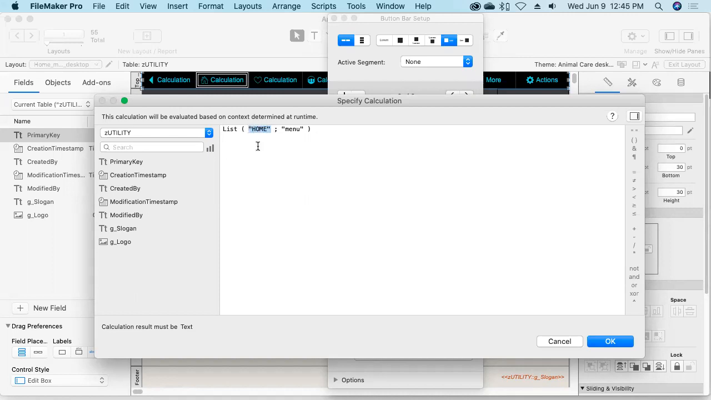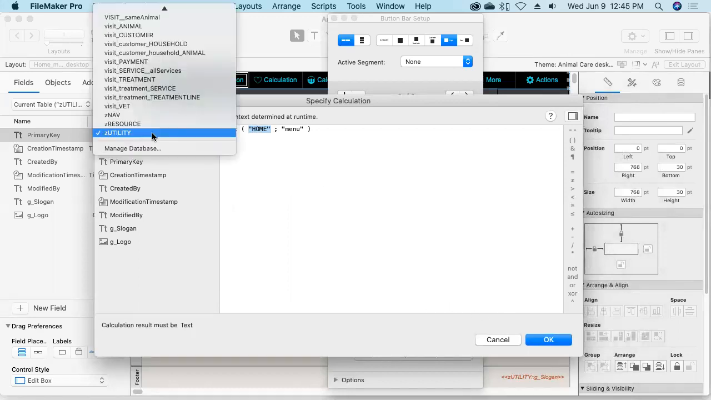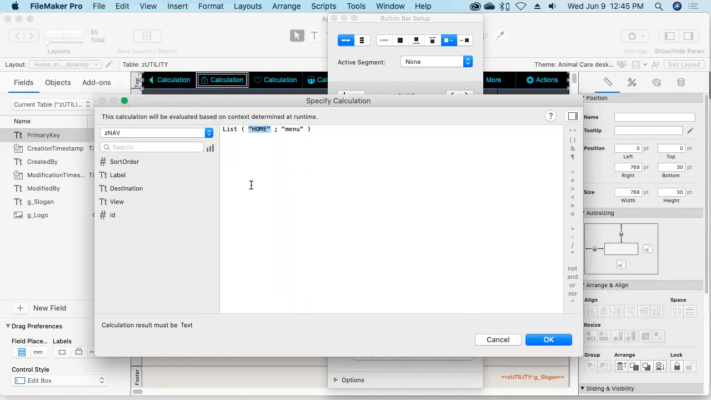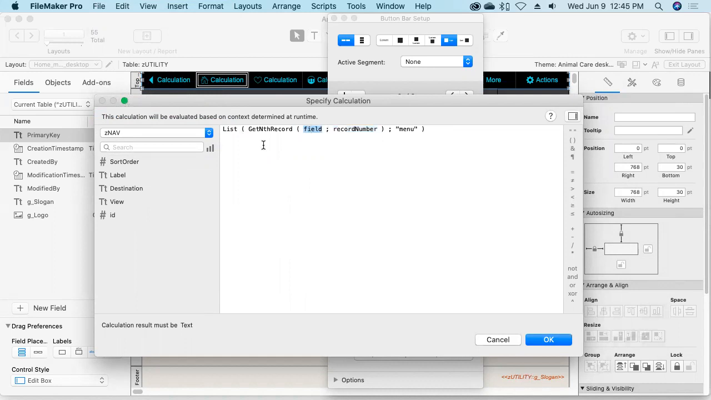We don't want to use static values anymore. We want to grab the value out of the table field and the view field, or I should say destination, I think I called it, and view field from the corresponding record in the nav table. Let's replace home with another reference to GetNthRecord. We use the GetNthRecord function and say, hey, you grab the value out of the destination field in record number 2, okay? And you grab the value out of the view field of record number 2.